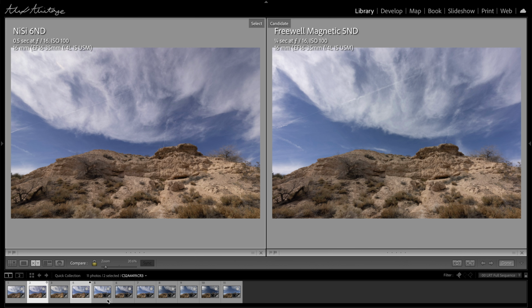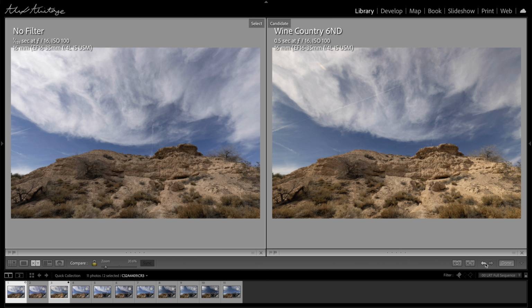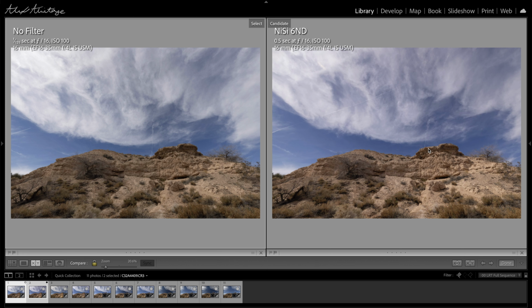Okay, so that's the ND. Looks pretty good to my eye. I wouldn't necessarily say it is absolutely perfect, as in you can't tell the difference between the two. Like I said, you can look at these and see a slight color cast, but this is fully what I expected. It's actually a little bit better than what I expected. I think it actually looks a little bit better than my Wine Country in terms of the amount of cast. And like I said, this is an amount you could easily fix in post.